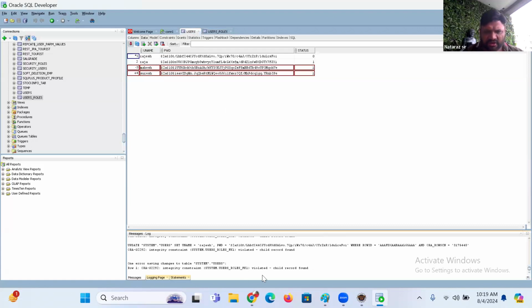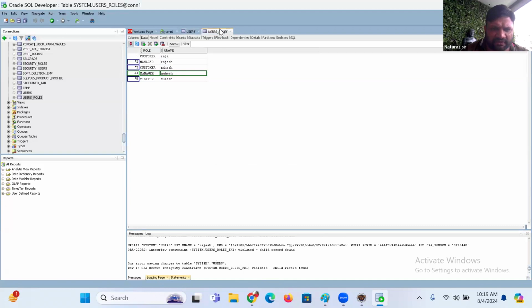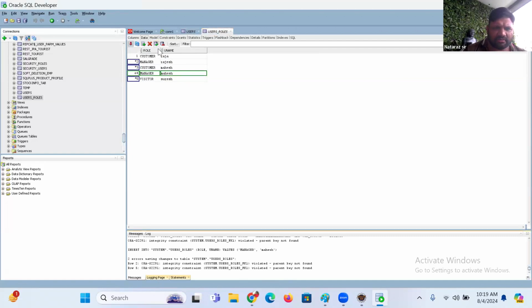Integrity constraint, child record not found. What is that? Mahesh and Suresh are there, but it is still saying child record is not found. Okay, maybe it is not saved. Because it is not saved, it is saying like that.